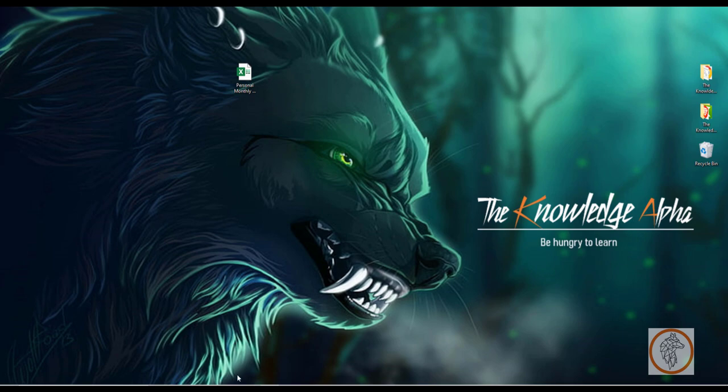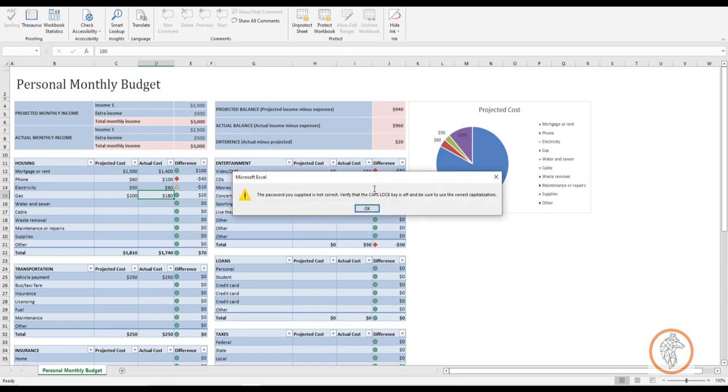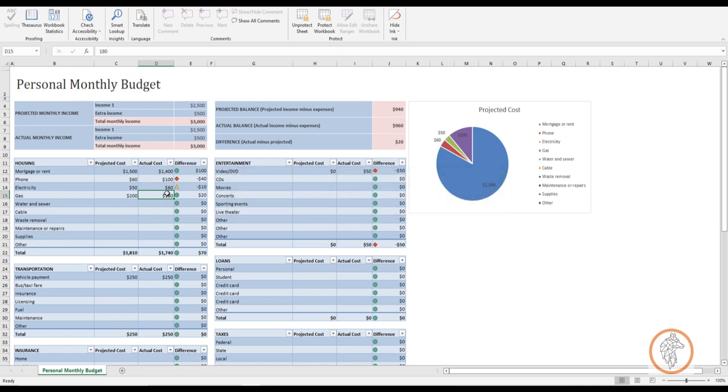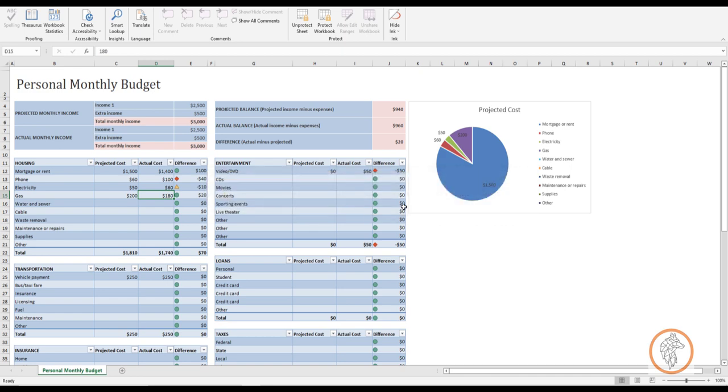I'm opening my spreadsheet with all the data and graphs. As you can see, this is a protected sheet and I try to enter the password, but I do not know the exact password. So as a result, I am unable to edit this sheet. If you try to edit the sheet directly, you will not be able to do so because this is a protected sheet and you can see the warning here. So let us close this sheet first.